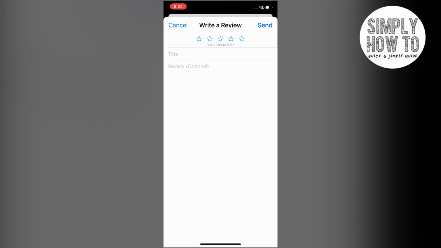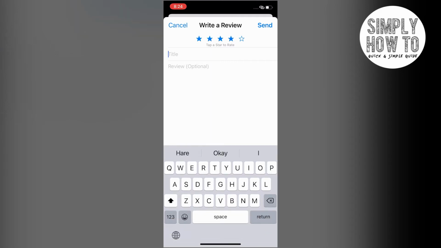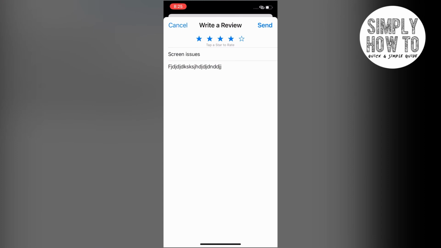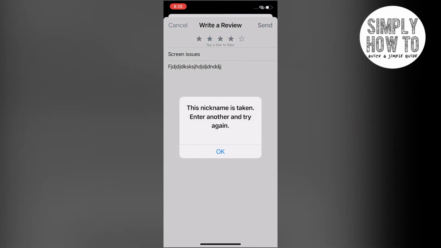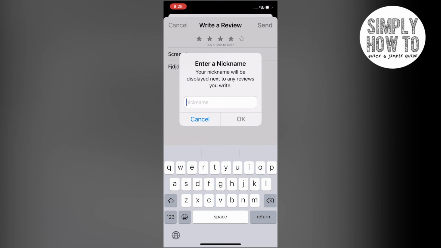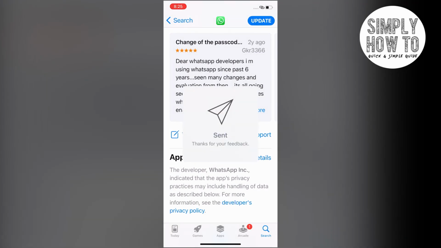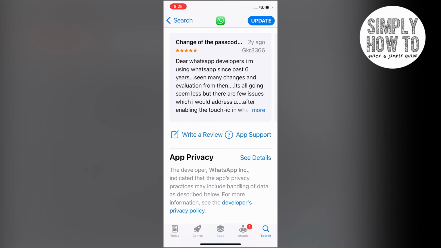And once you're here, all you have to do is add the stars and then add a title to your review. Let's say it has screen issues. And over here you can describe your review, and that's it. You will have to click on send. You can add a nickname for yourself, and that is how you will be identified in the review section. The nickname is taken. You know what? You have to write something unique, and once you do that, your review will be sent, and that's it. You have reviewed an app on the App Store.